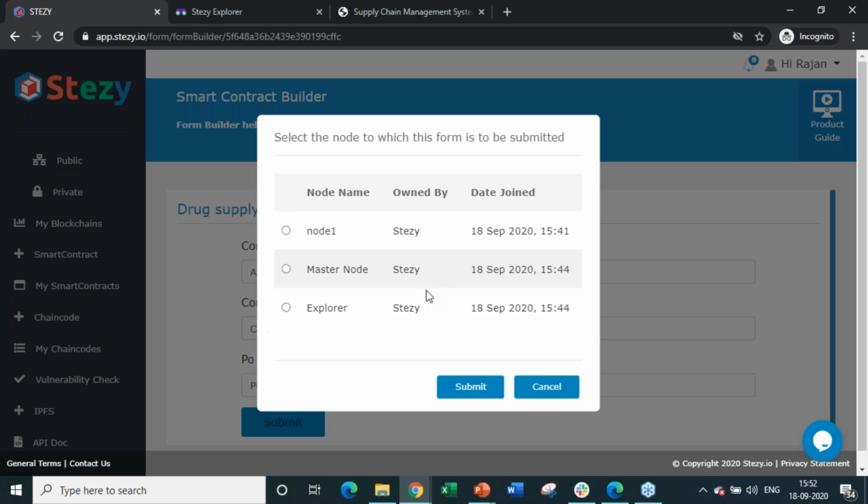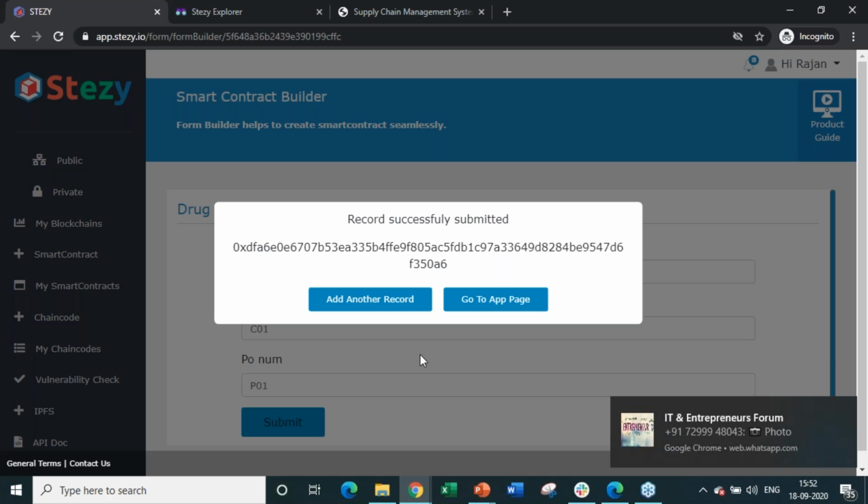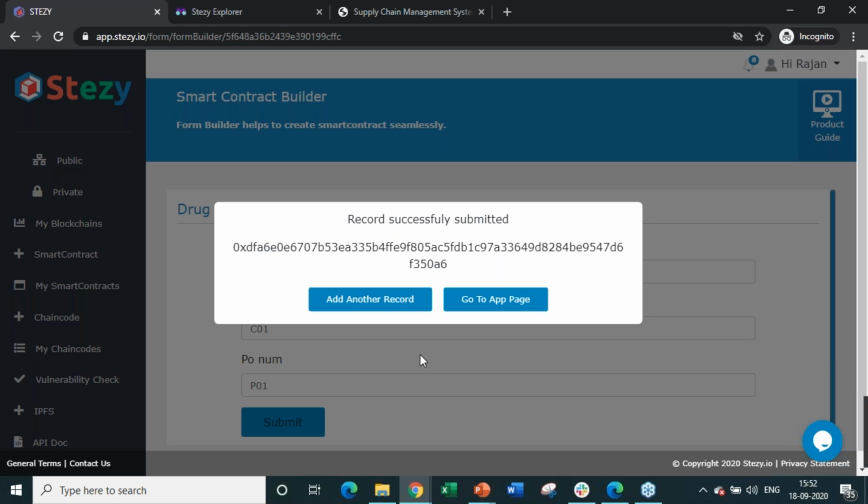I just go with company name, and say I'm going to submit. Let me submit this record onto the blockchain. So now it got submitted. Your record is submitted and it can be viewed across all the partners, right? Ideally, if you had to do all this, it would take a tremendous amount of time, effort and planning. Now you are going to do it all seamlessly, right?